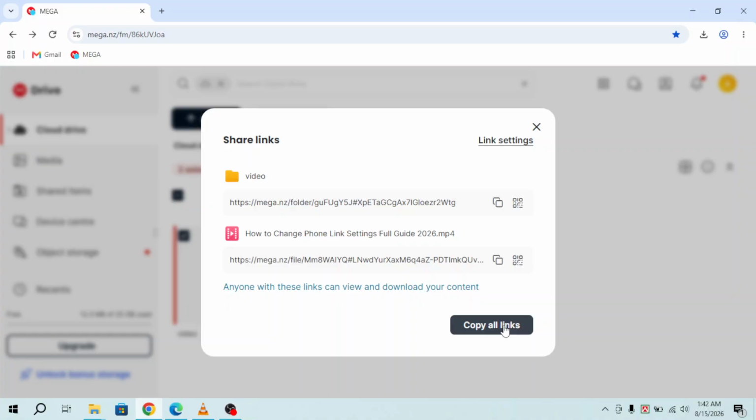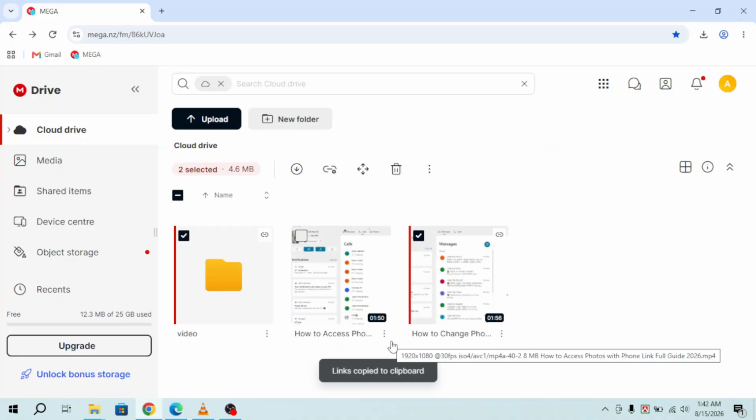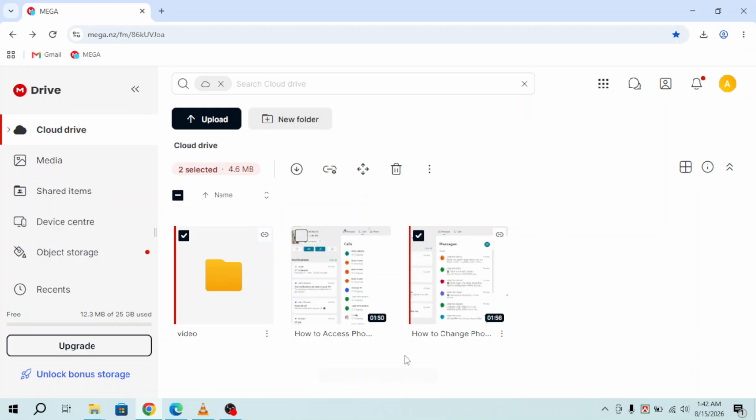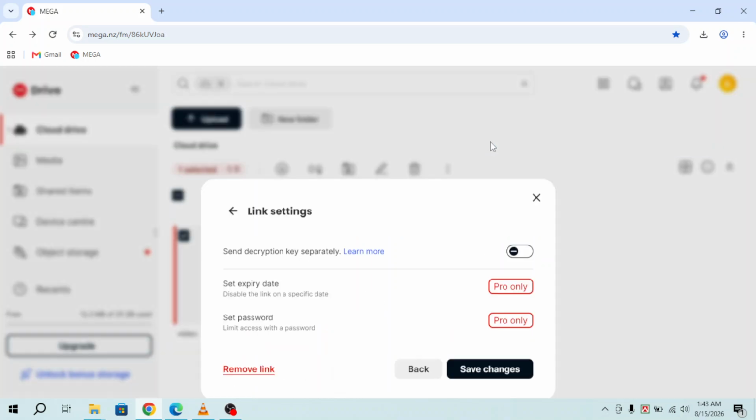Once you have the link, copy it and send it through your preferred messaging or email service. Before sending it, double-check that the link points to the correct file or folder. This small check can prevent accidentally sharing the wrong content. If you no longer want someone to access the shared content, return to the file or folder's sharing settings and manage the link or access permissions.